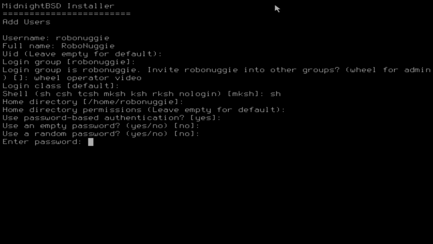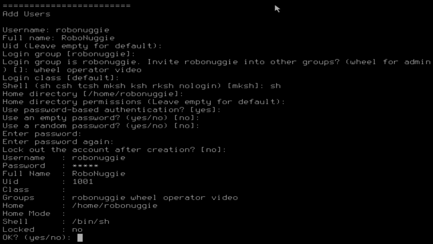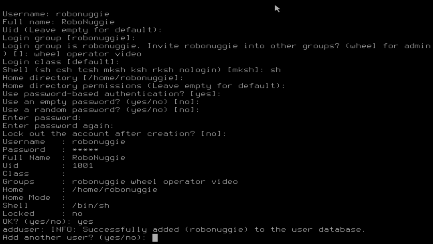And your user password. I mean, it depends on what you want. You could be using the same as your root one, or you could do independent. But as long as you don't forget. Lock out the creation? No, you don't need to lock it out. And we're all right. So type yes for OK. And we don't need to add another user, so it's no.